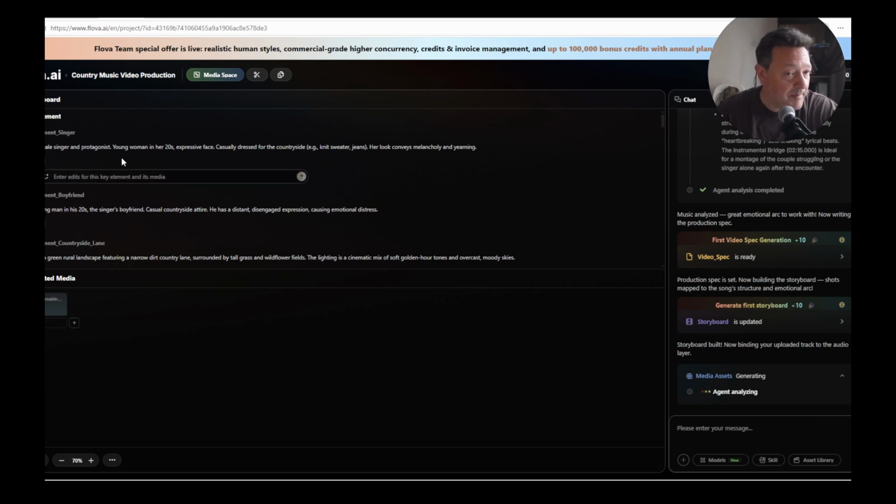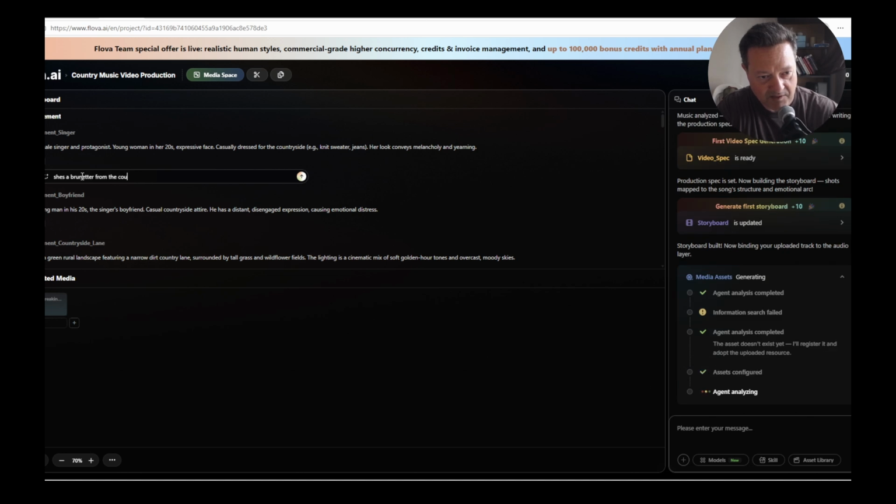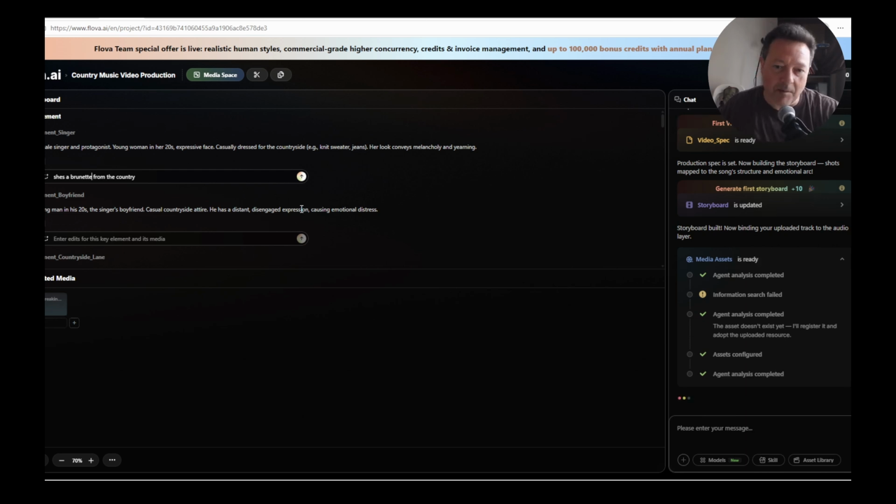So the element is a female singer, protagonist, young woman in her 20s, etc. If we want, we can edit stuff in there. We can say she's a brunette from the country. Let's just add that to see what happens. And then the young man is the boyfriend, casual countryside attire. So he's a distant, disengaged. So it's building up the character personality for this video, but you can change it.